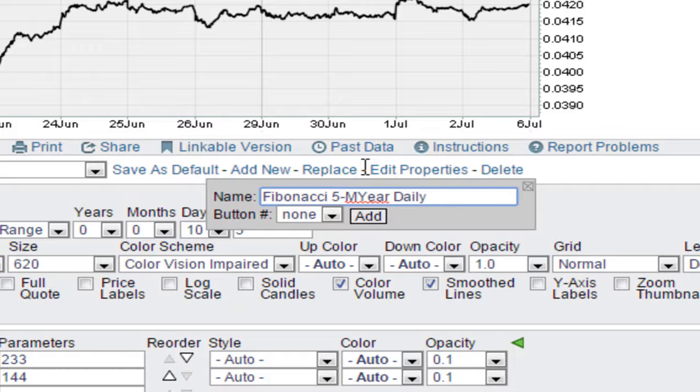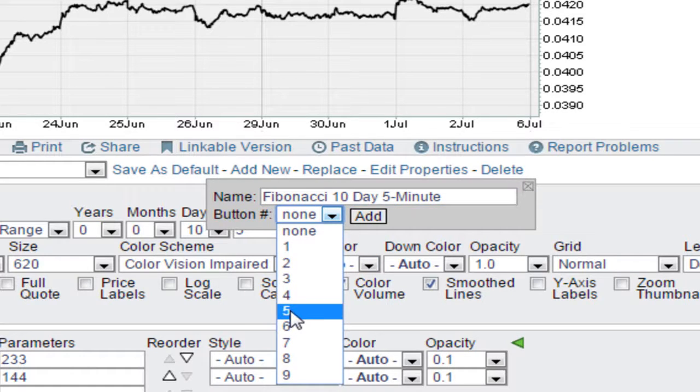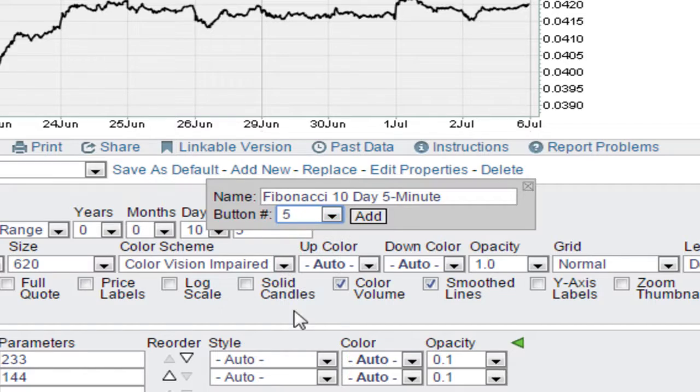So 5-minute daily or 5-minute chart. Actually, let me change this to 10-day. You can call it whatever you want, it's not a big deal. So I guess it won't let me, but bear with me here. So I'm gonna go 10-day 5-minute chart, and then this is gonna be my number 5 button. So I'm gonna click on 5 and add.